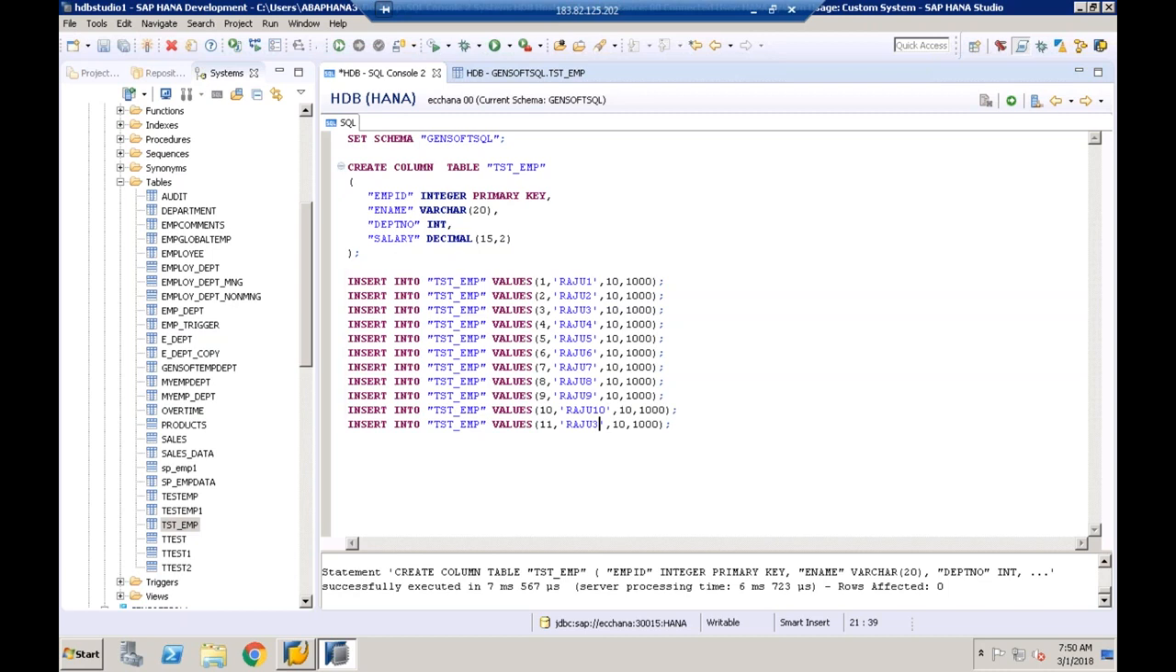Let me give this as Raju 3 only again. Done. And here let me give the department numbers 20, 30. This I'll give 20 again. And let me give this as 30. And let me give this as 40. And then let me give this as 30 and not 10. I'll give different salaries. I'll give 2000. Let me give 1100. I'll give 1500. Then let me give 7000.